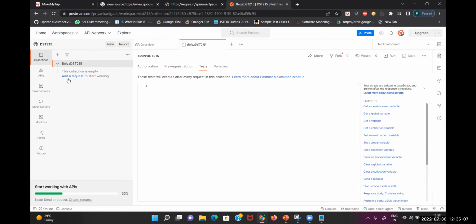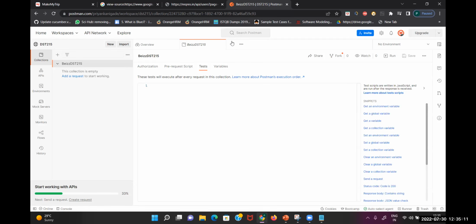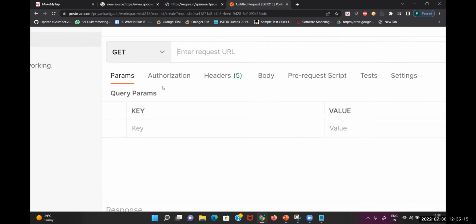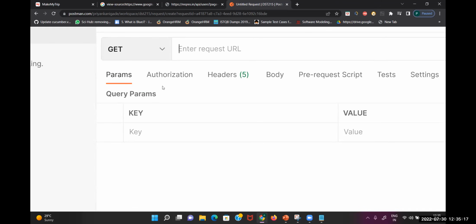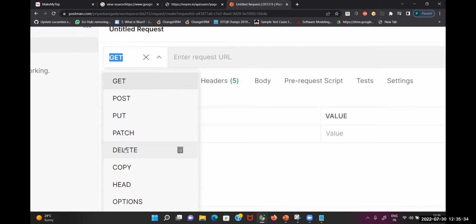Guys, here an option is coming, add a request, you can see. Otherwise, you can just go here and add this particular request from here. See, initially I'm getting one GET request. See, these many parameters are there. If you click on GET, these many request types are available. Get, post, put, patch, delete, copy, head, multiple requests are there. But these 5 are very popular: get, post, put, patch, delete. You should know as a tester what these requests are.